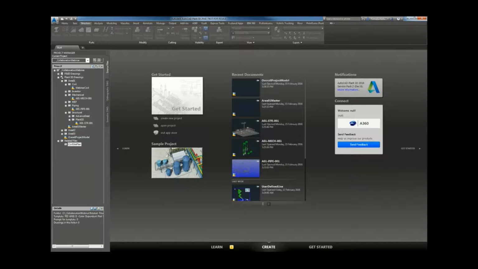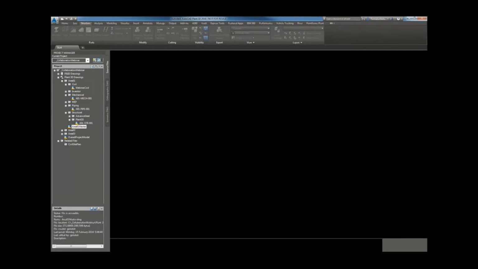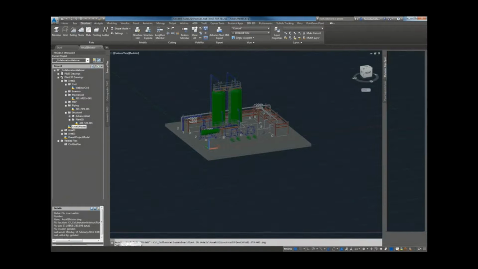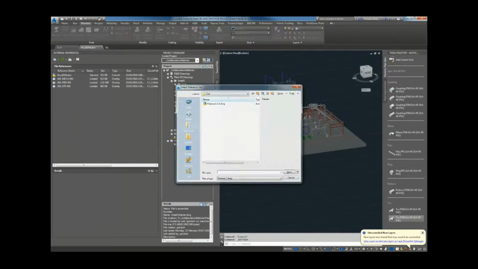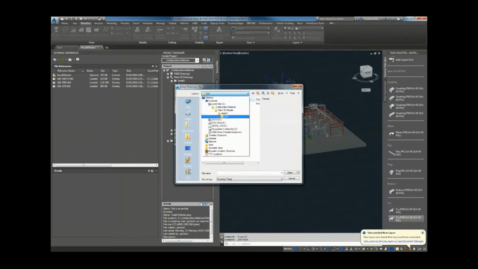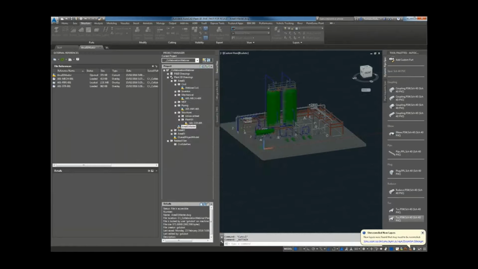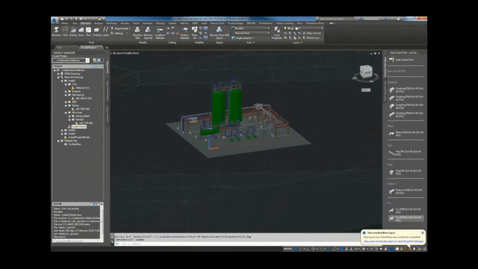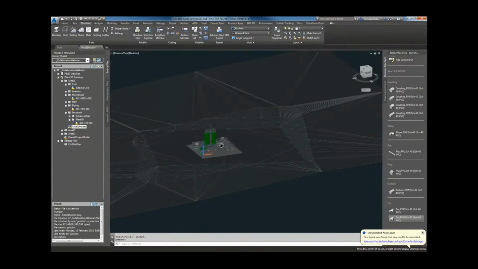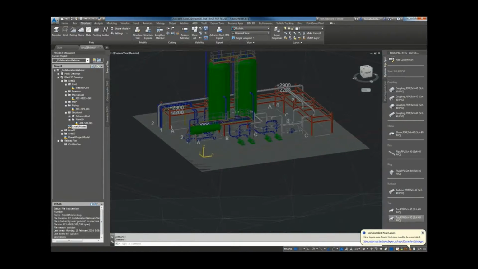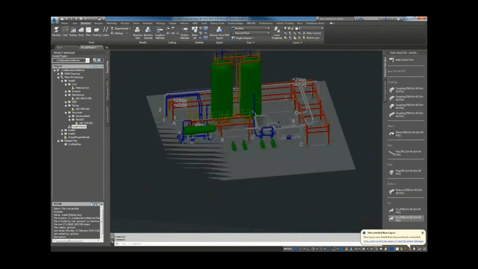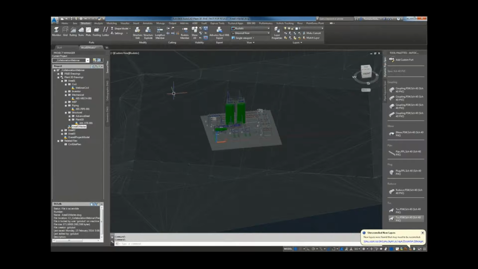So now, if I jump into my master model, you can see here there's nothing in this file other than 3 XREFs. So what I'm going to do now is attach my civil model to here. Okay, so now I've got my civil layout as an XREF in my project, and my plant guys can see where they are in relation to that building pad, and subsequently the civil guys will see my piping model.